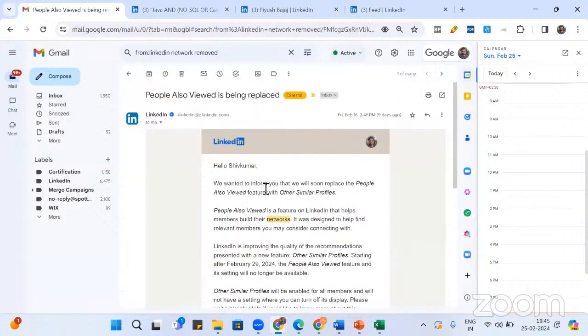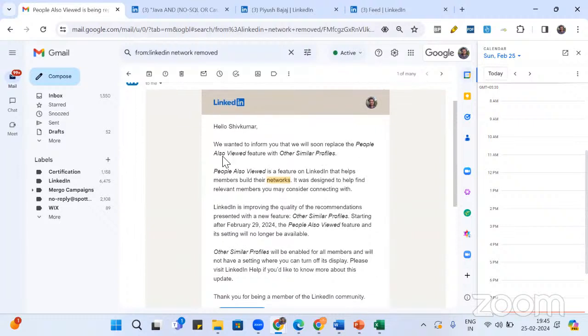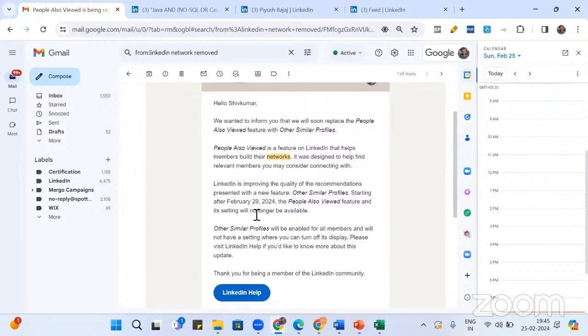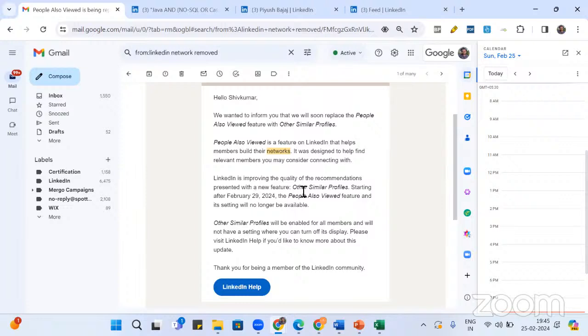We wanted to inform you that we'll soon replace the people also view feature with another similar profile. The people also view feature was designed to improve the quality of recommendations presented, with the new feature of the similar.